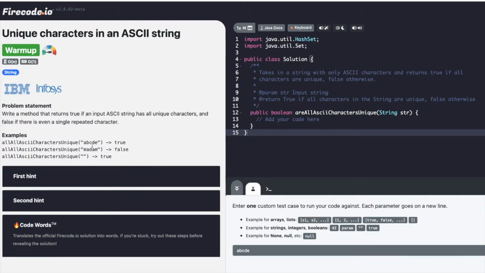So some examples: if we receive A, B, C, D, E as our input string, we'll return true because there are no repeated characters. MADAM, we will return false because there's at least one repeated character. They're not all unique. In this case, we have two repeated characters, both the M and the A. Finally, if we receive the empty string as input, we will return true because there are no repeated characters. Let's go to the whiteboard and sketch out a solution.